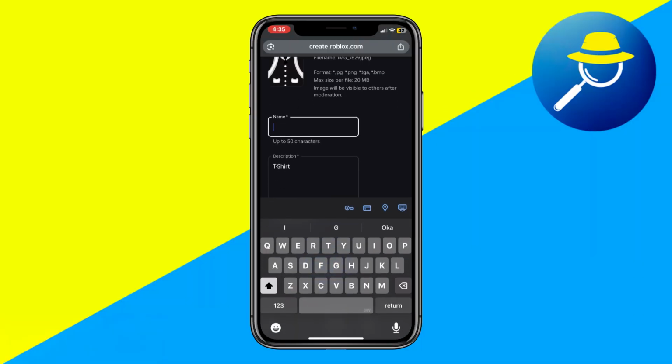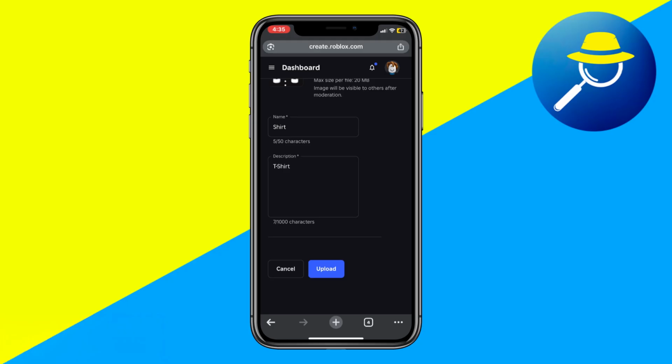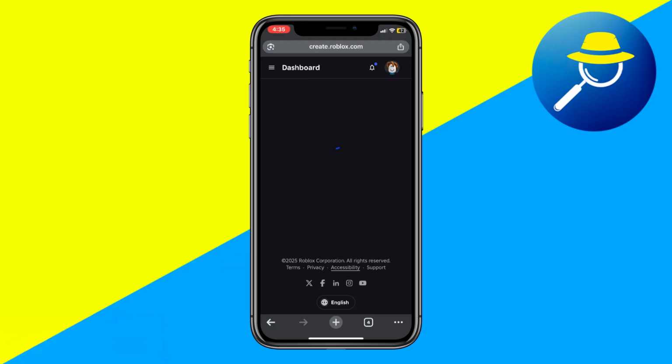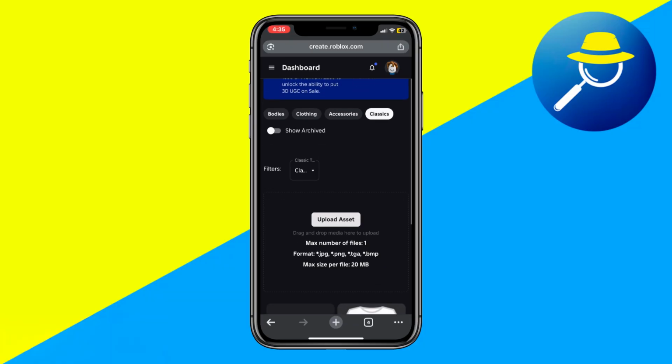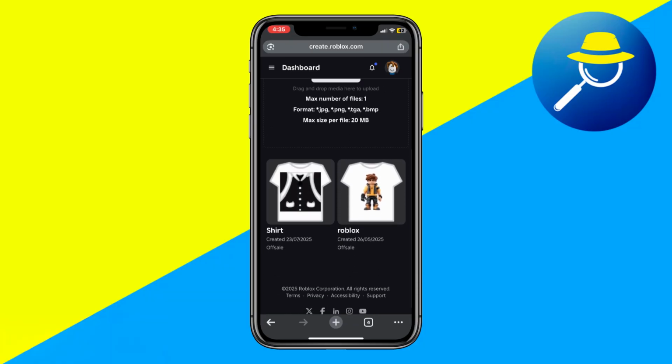Scroll down, enter a name in the name field, and add a description. Once both fields are complete, tap the Upload button. Your t-shirt is now uploaded and ready to use in Roblox. So that's basically how you can create and upload a t-shirt in Roblox Mobile. And that's it for this video.